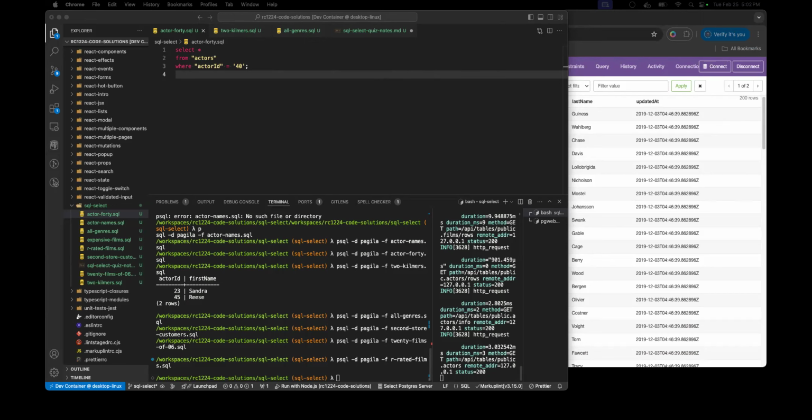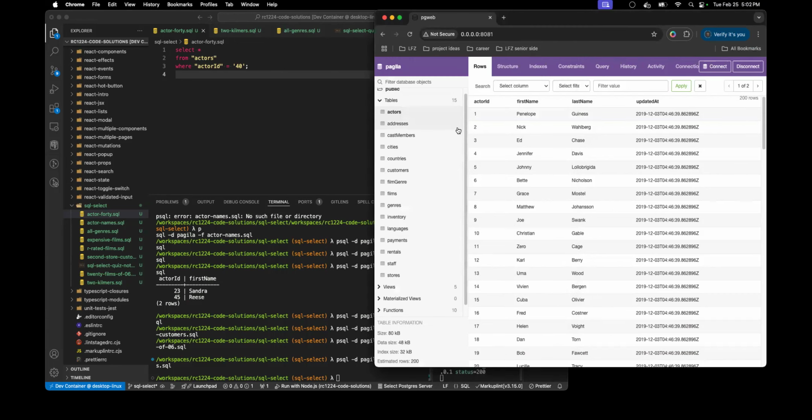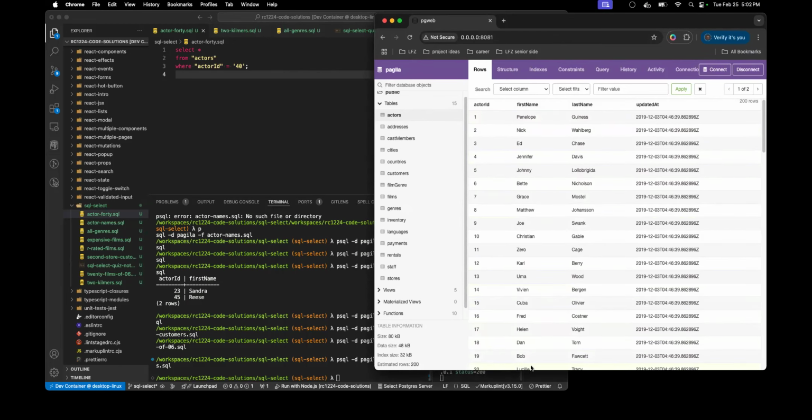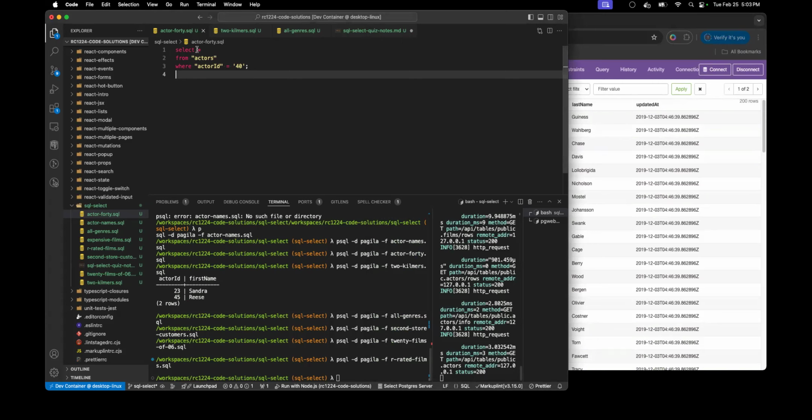So on number 2, it is the actor 40 SQL. We're to get all columns from the actor with the actor ID 40. In the SQL over here, I have select all from the actors table where the actor ID is equal to 40. And then, did you want us to run it?